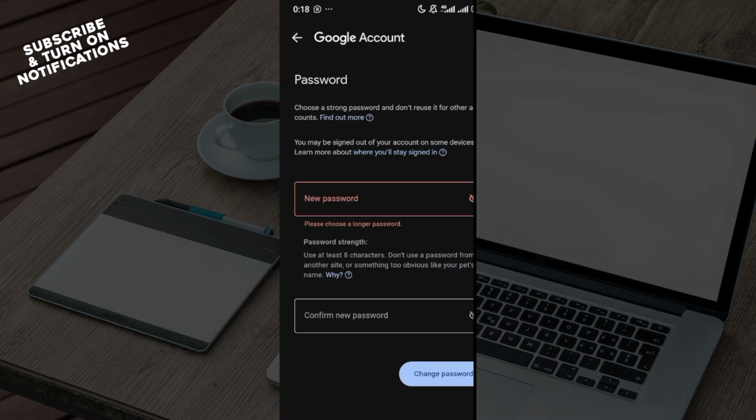I still want to retain the password I'm using. That's why I'm not changing my password. But for you, just follow these procedures, click on change password, and then just like that, your password is changed and you're set to go.